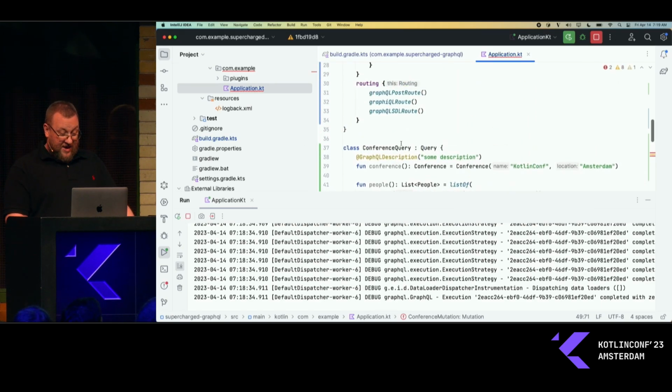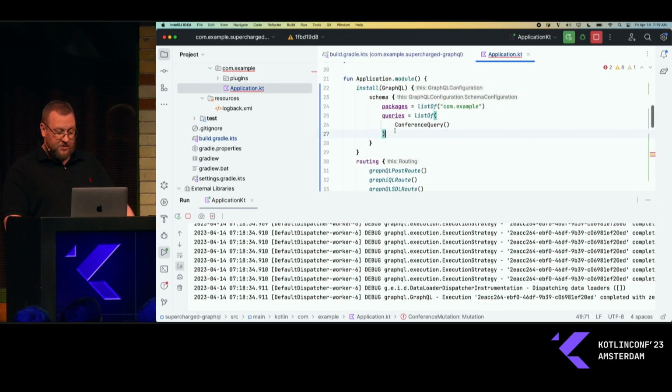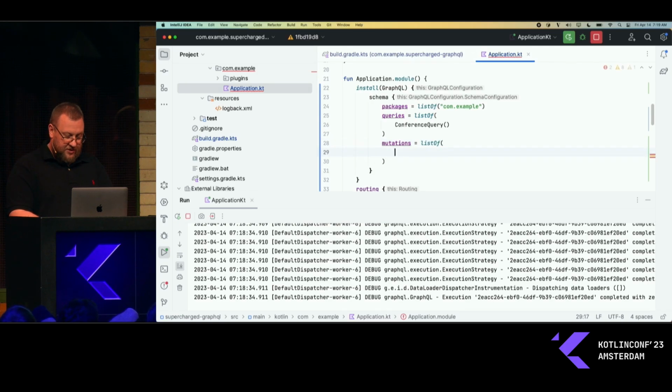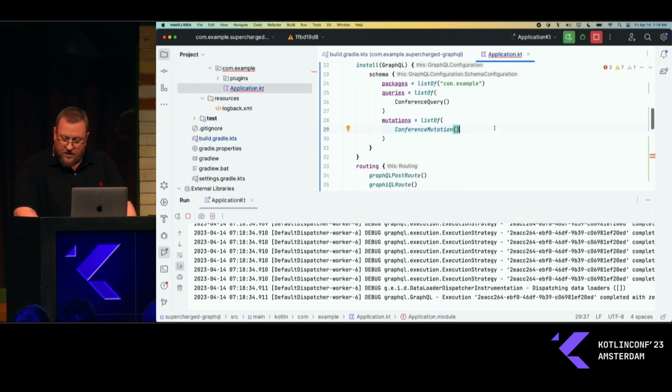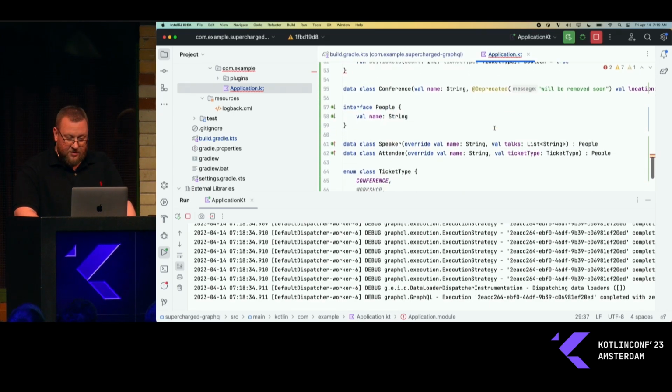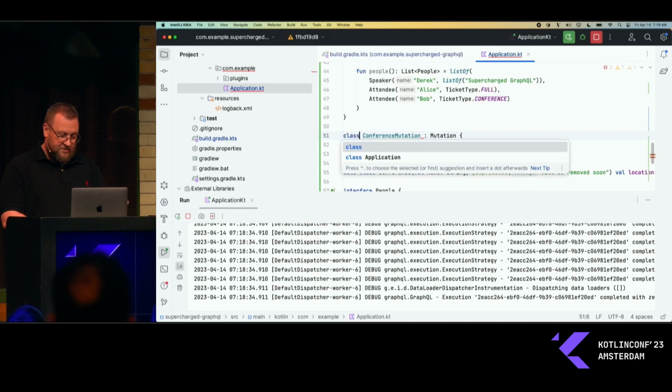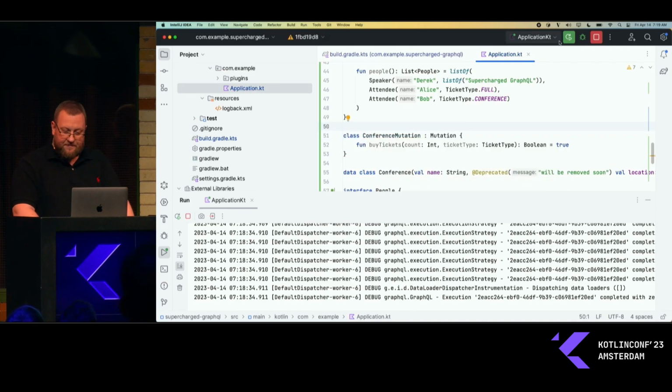We now need to add it to our schema here. So we need to specify that the mutation is a list of this, right? So we add conference mutation. And it doesn't like something in the code. Oh, this is not fun. Okay, it's class. Okay.